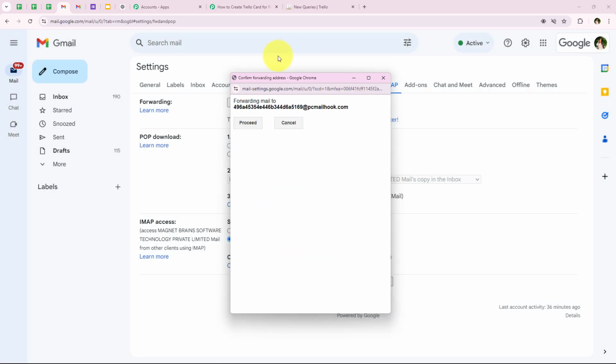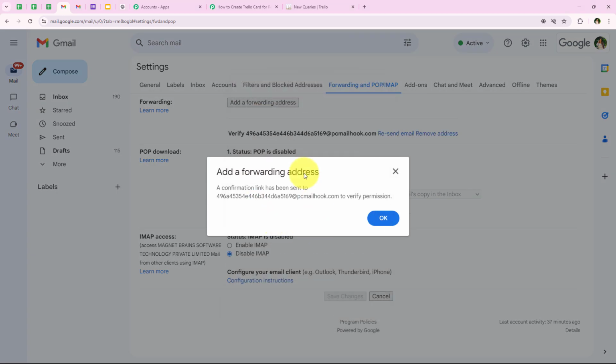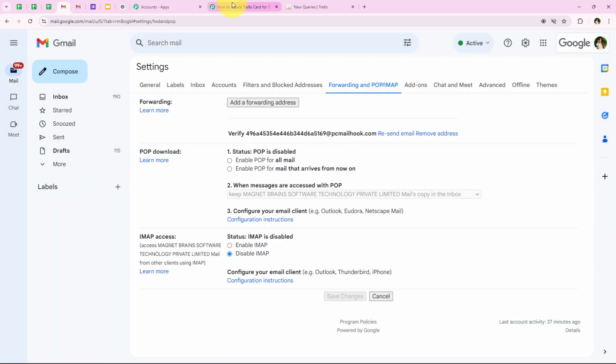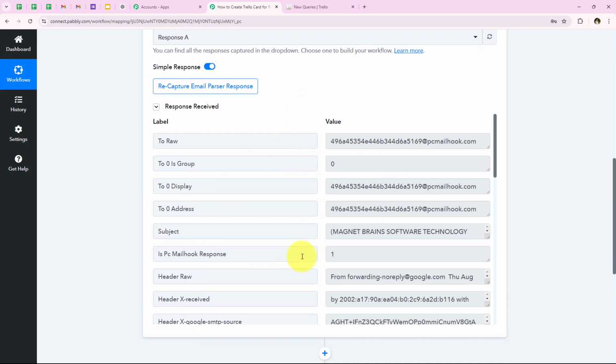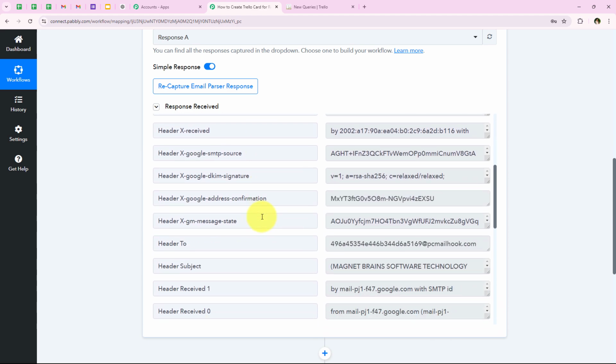And as soon as we complete the verification, it is asking me forwarding mail to this. So we are going to click on proceed, and yes, you can see a confirmation link has been sent to this email to verify the permission. So we are going to click on OK right over here, and now we are going to open our workflow. And yes, you can see that we have received a response right over here, and we are going to receive the confirmation link in this response only.